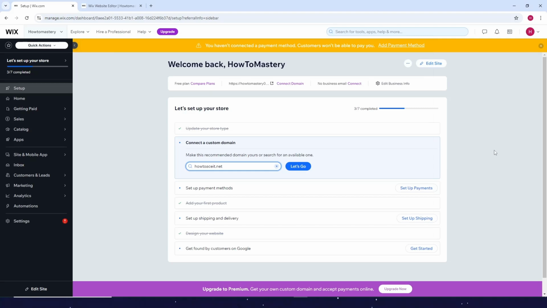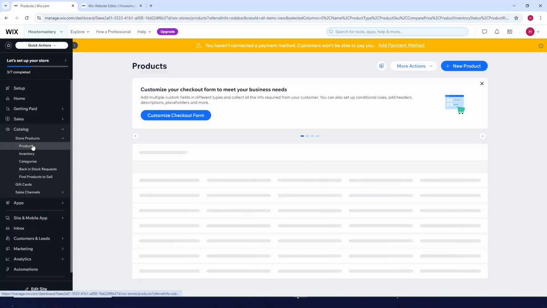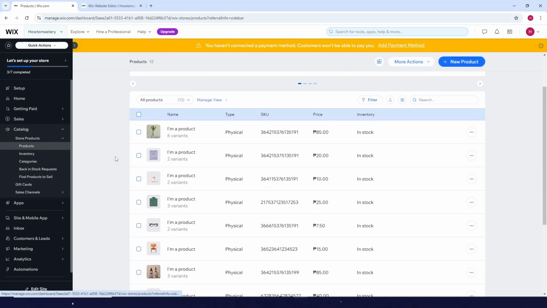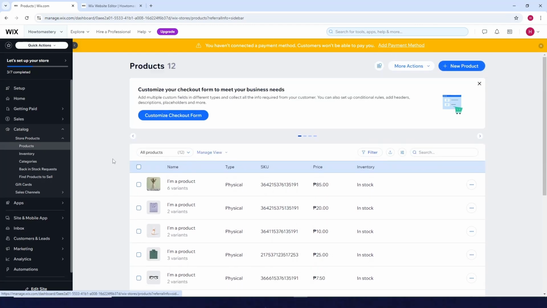How to add product discounts to WIX store. So first go to your website dashboard here, and then just click on catalog here at the left side. Next is just click on products, and then look for the product that you want to add a discount to.